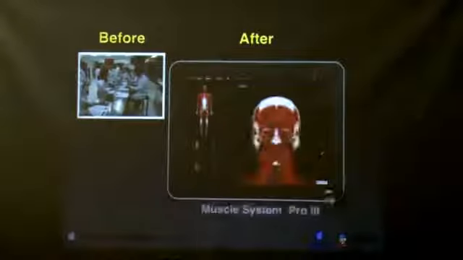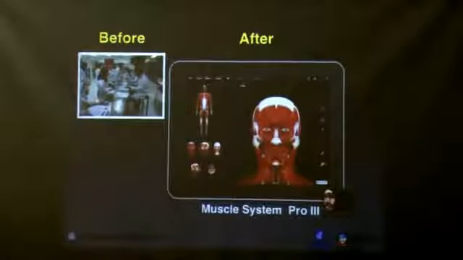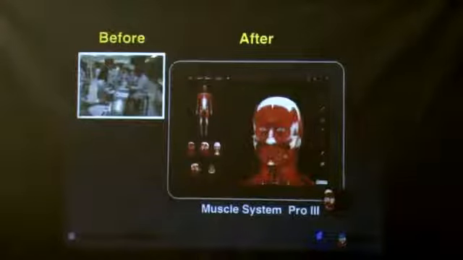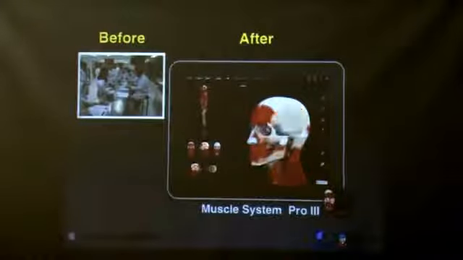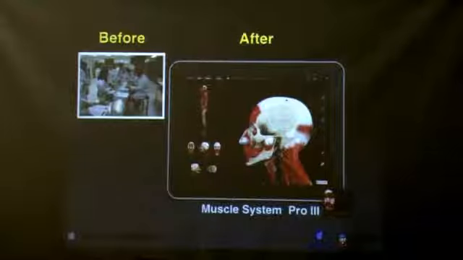Okay. Yeah. So this is an app called Muscle System Pro. This company makes a huge number of really high quality anatomy apps. I absolutely love all of them, and there are some that you'll be able to explore on your devices that we've provided in the next day or so.